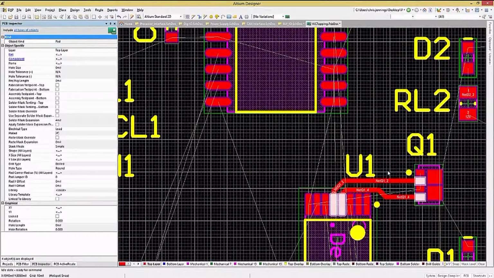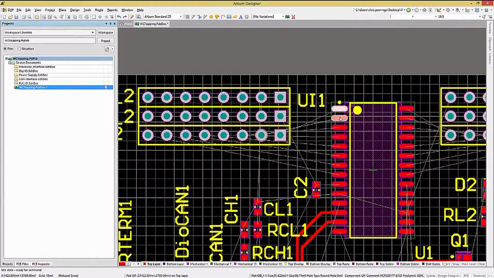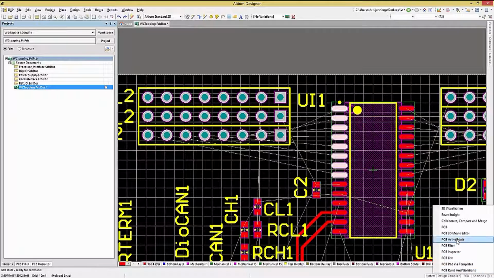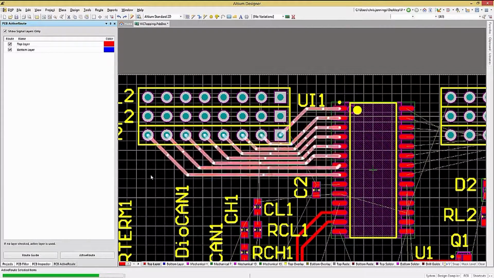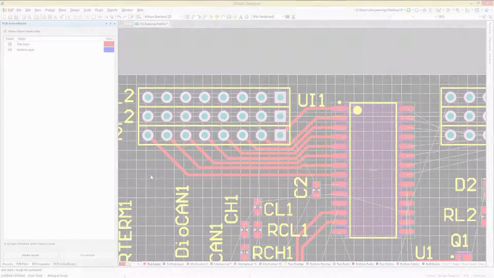The new Altium Designer 17 ActiveRoute is an effective and efficient way to route a group of signals automatically. Start with selecting a group of pins to route, and then click on the Route pull-down menu and select ActiveRoute. The selected pins will be routed on the current layer for them.